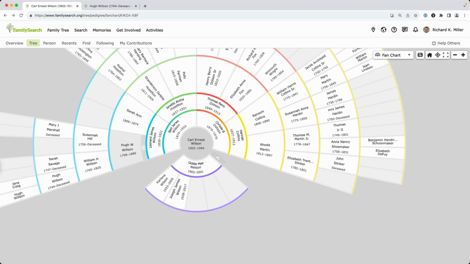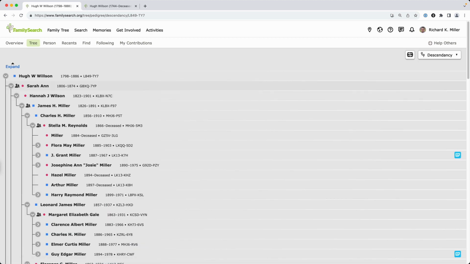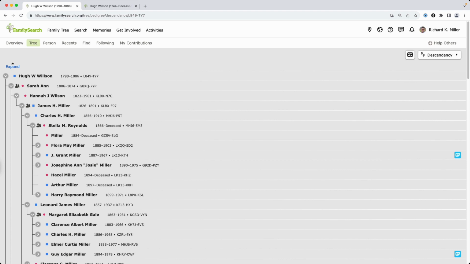All right, so here I am on my tree. Let me go to Hugh Willson and show his tree, and then we'll switch to the descendancy view. And yeah, okay, this is the right one, and I've got 4 generations showing. So yeah, James, what steps would you take to look at a tree like this and say the families look complete, we found all the children, etc.?